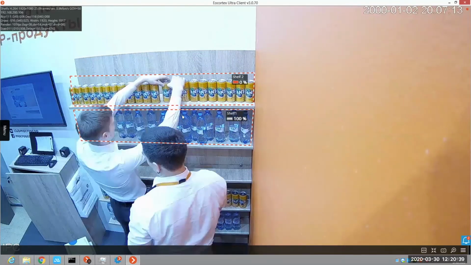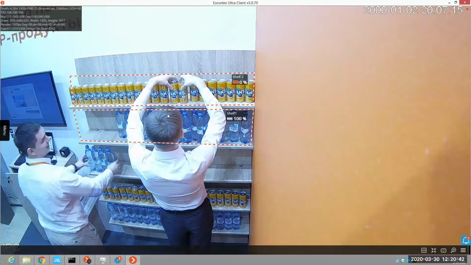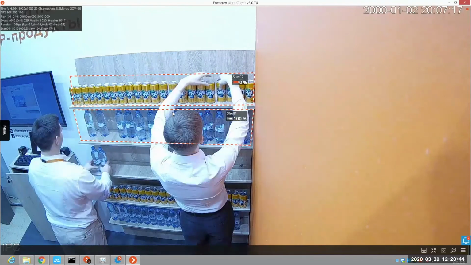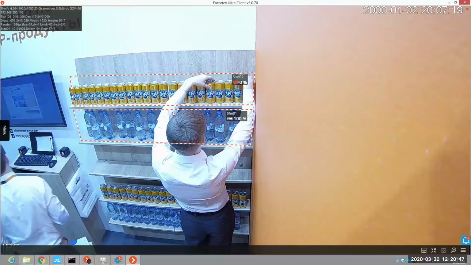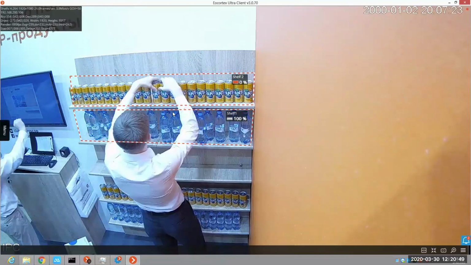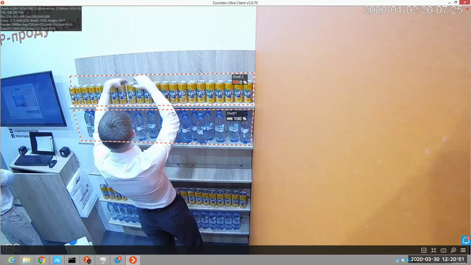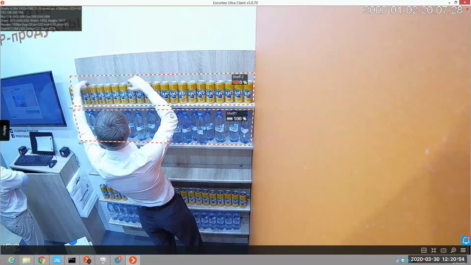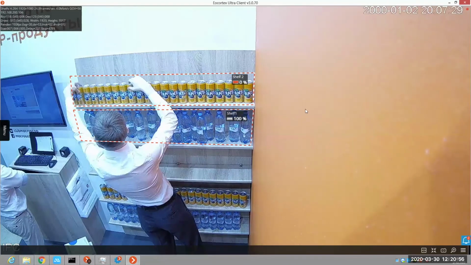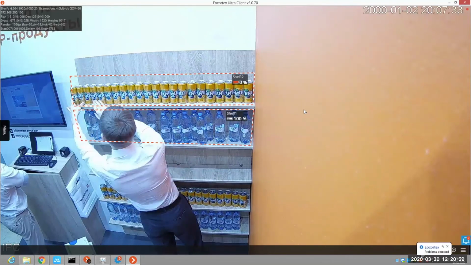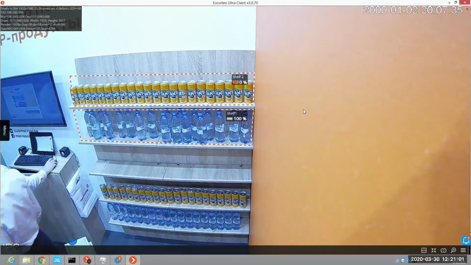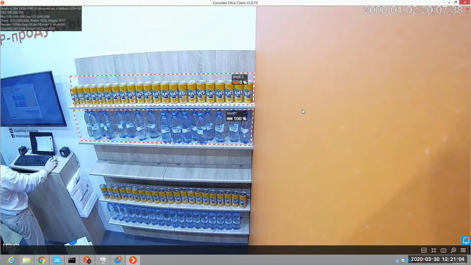So now we need to wait until this gentleman stops moving the bottles, and it will be updated. Okay, come on, faster. Yeah, now it's fine. He's satisfied, and I'm satisfied too, because the module works. After the movement stopped, the status updated, and now it's 100%.